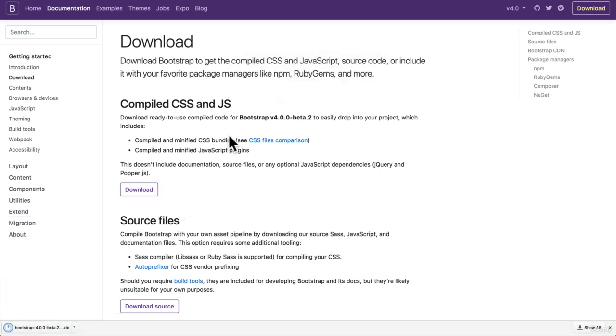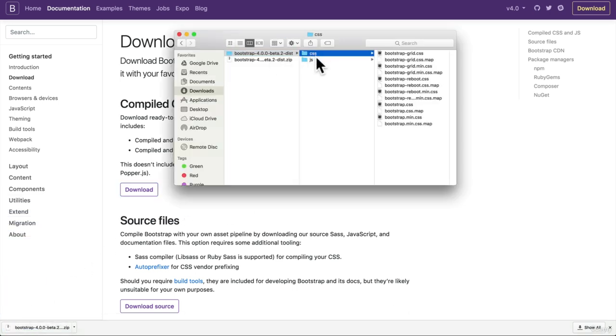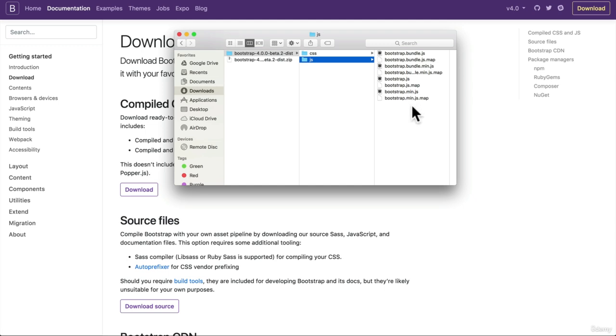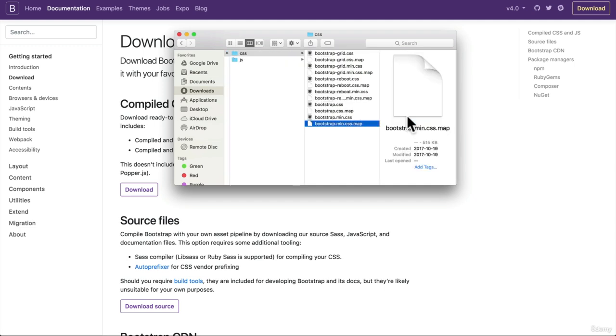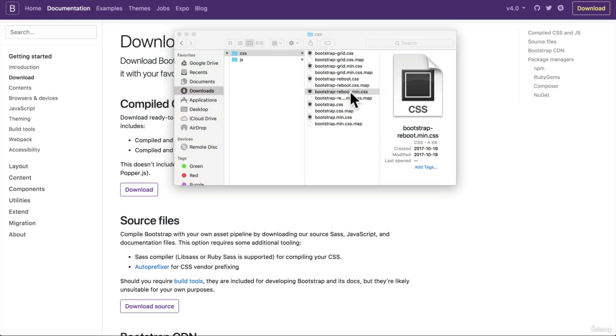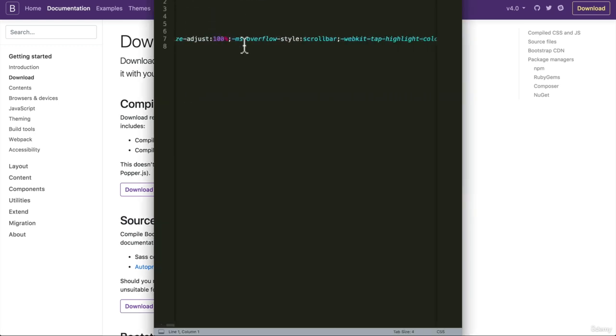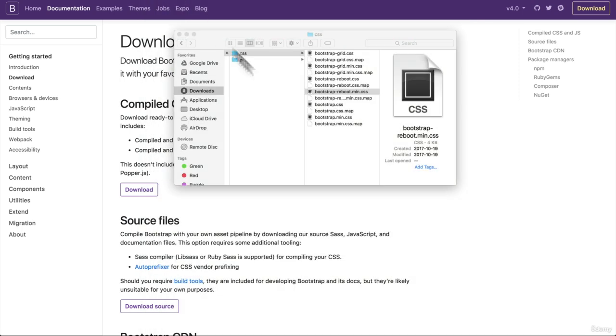If I open this, you'll see here that I have a CSS file and JavaScript file. There's a bunch of them, but you don't have to worry too much about it. It's just different CSS files that are used together based on if you're using the Bootstrap grid or the Bootstrap CSS. Some of them have bootstrap.min.css, and that means that they are minified. If I open this, you'll see that everything is on one line and minified.